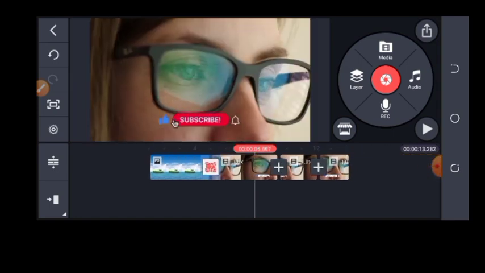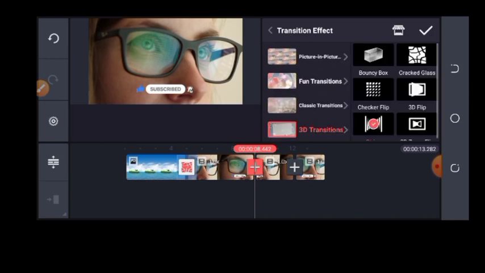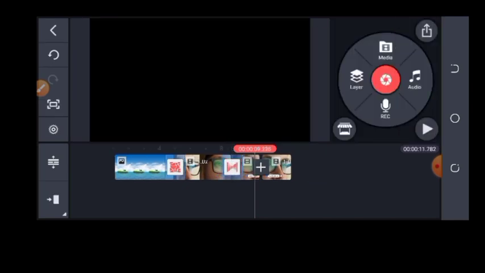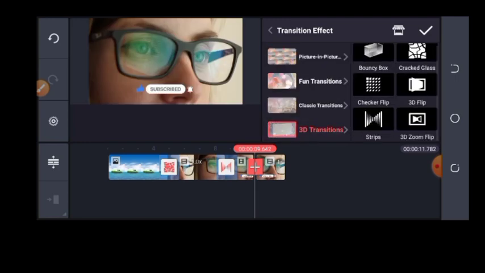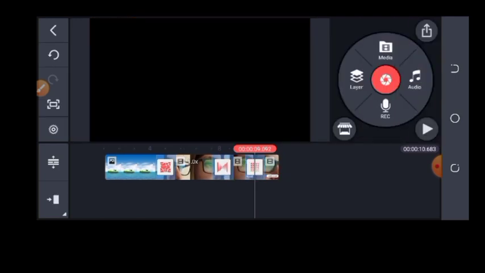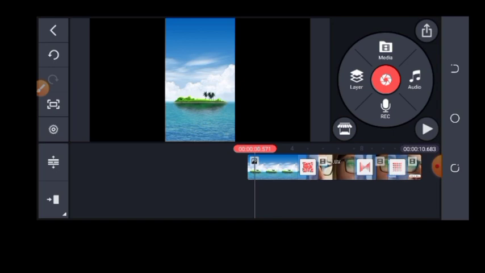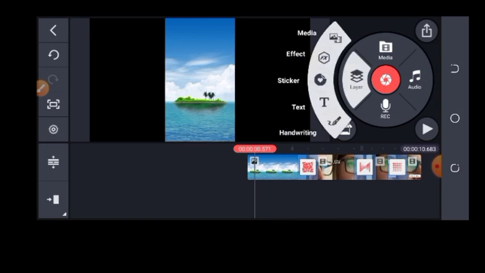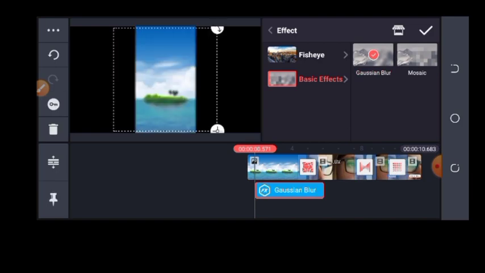Let's add transitions. Right now you know how to add transitions. They are very cool and good, and you're going to need them a lot when editing videos, like YouTube videos too. So let's use some of this. Let's use basic effect.